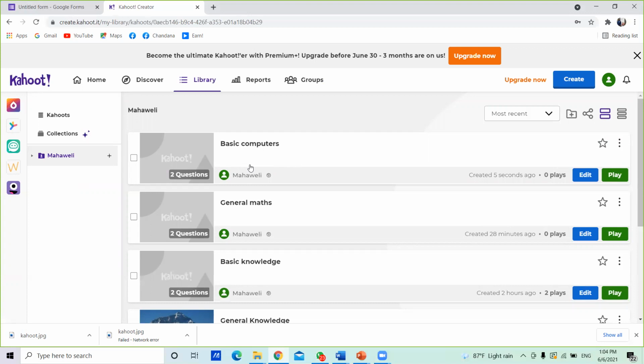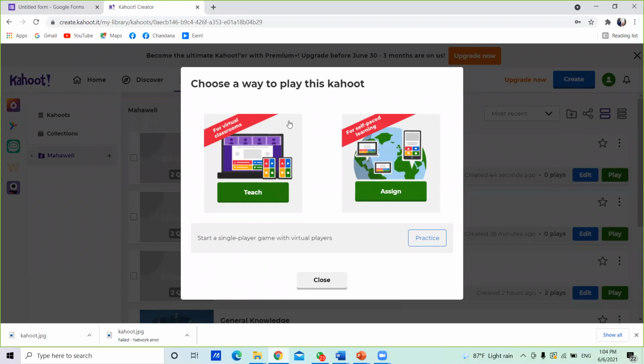Now you are going to play it. Starting the play is also the teacher's work. Right, the teacher's task, starting the play. To start the play, click the play button here. Right, then there are two options, teach and assign. I already explained, teach is the option if you play this game in a classroom, then select teach. If you want to play this game at a remote location, select assign. Right, in this example, I select teach.